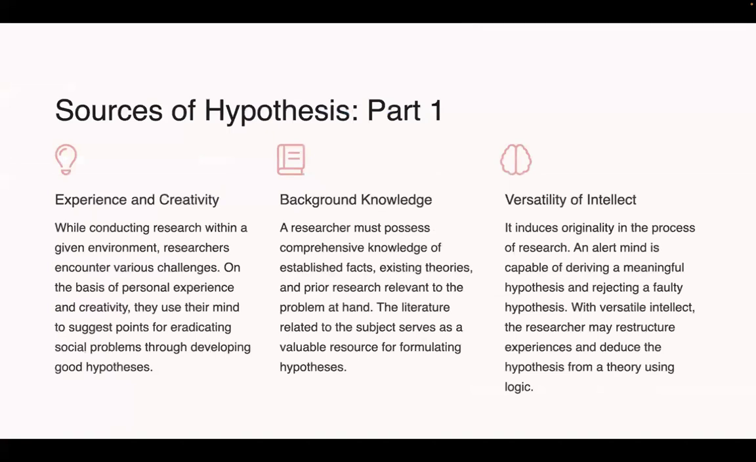The first will be experience and creativity. While you conduct sociological research in any particular area, the researcher gets to know what are the impediments while conducting research in a tribal area, while conducting research in a Naxal affected area, while conducting research in a gated society. So all of these personal experiences and creativity will help him or her to develop a good hypothesis, which will navigate through all these social problems.